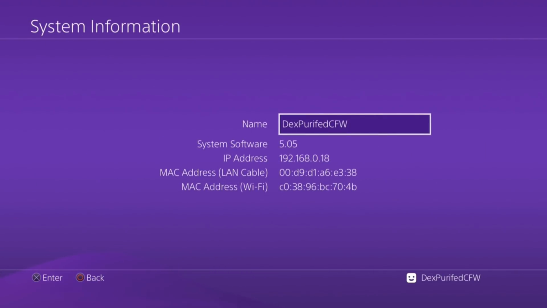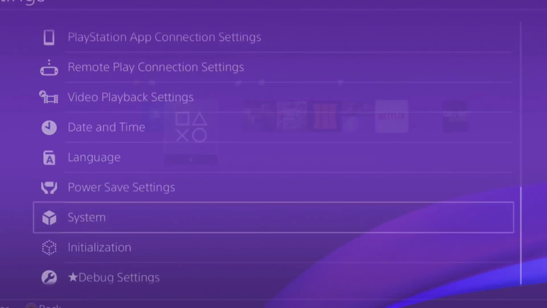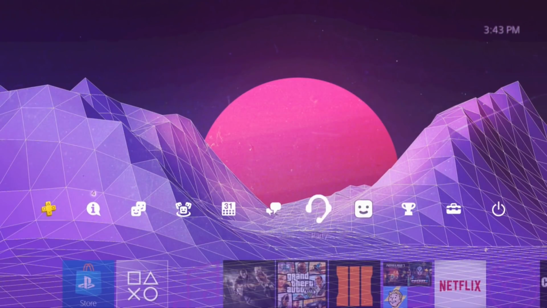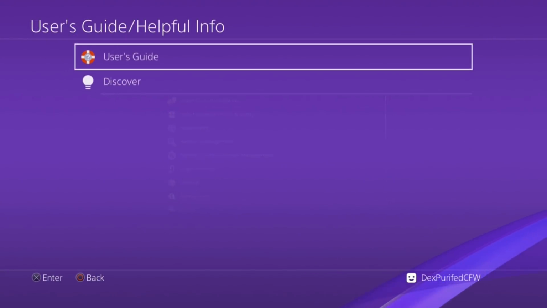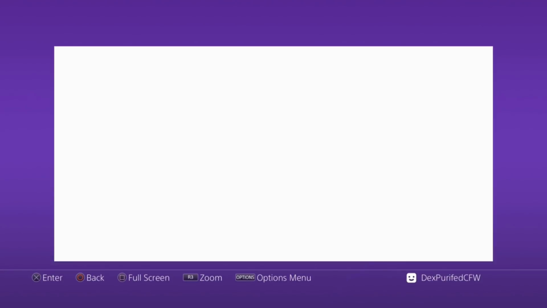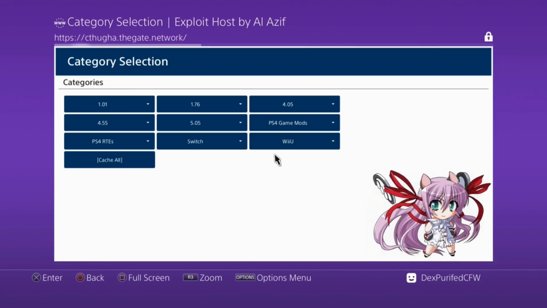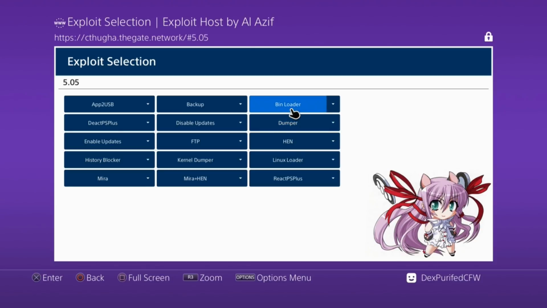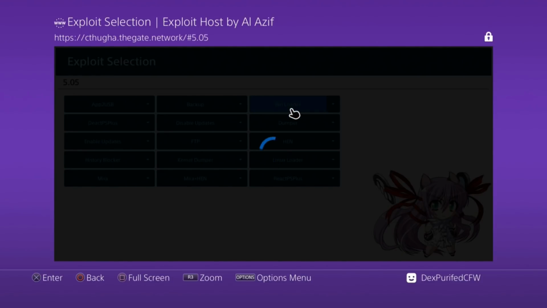And from here, I'm going to block out my MAC and all that, but you're going to want to make sure you remember your IP address. Write it down, take a picture on your phone, do something to remember your IP address. From here, it's pretty simple, guys. Now that you know your IP address and you've already loaded the HEN file, now you're going to want to go back up into the user guide, click on it, go back into 5.55 technically, and then it'll say like bin loader. From here, you click on it and it'll say awaiting payload.